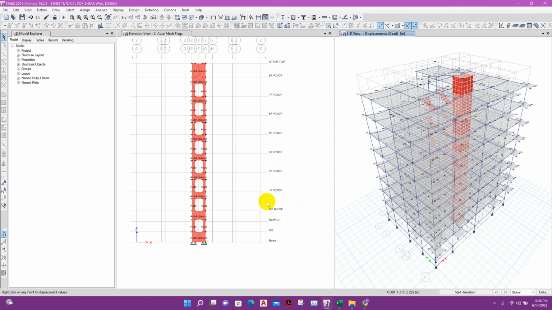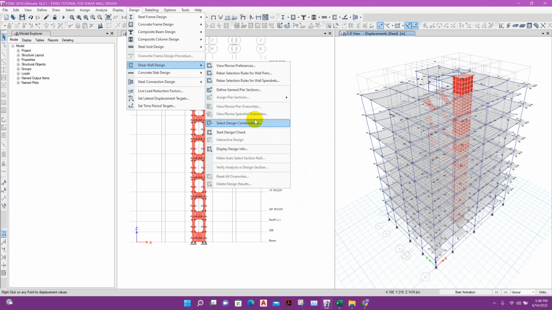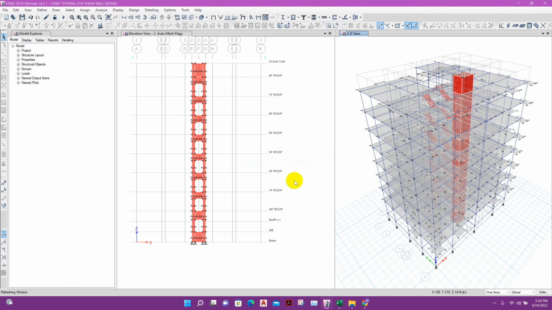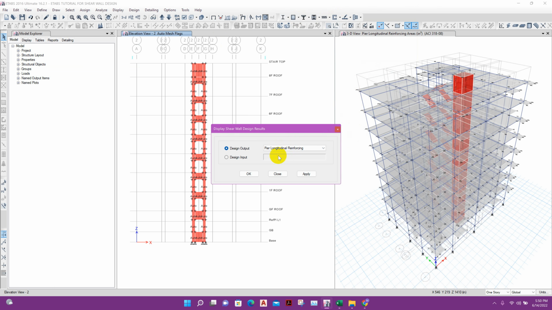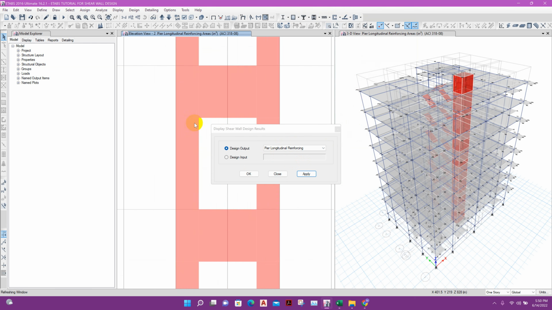Click on OK. Then we can go for start design or check for our shear wall. Here it is showing the design result. You can see here, go to here, display design info, longitudinal reinforcing.